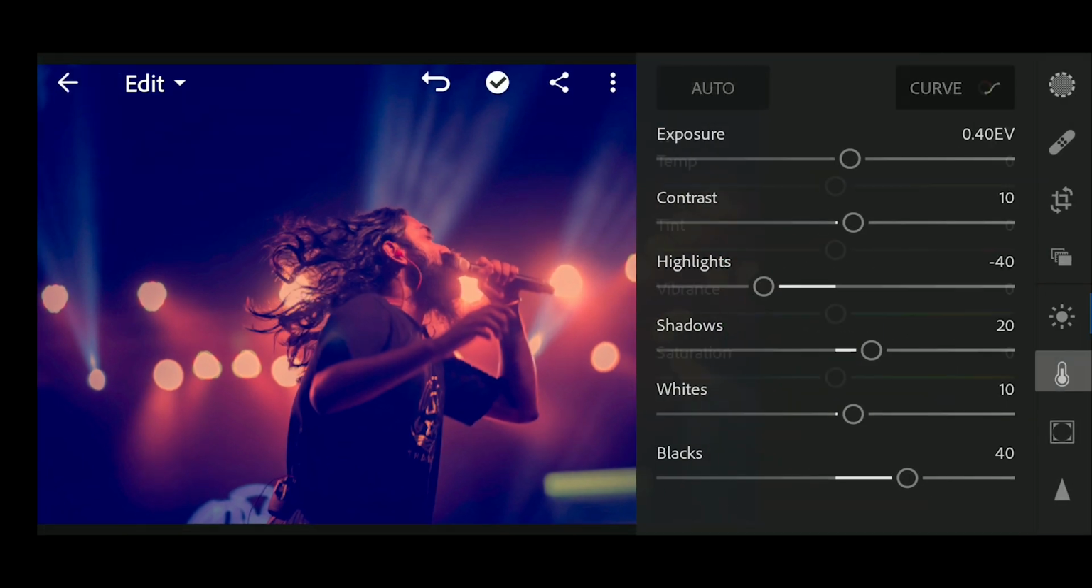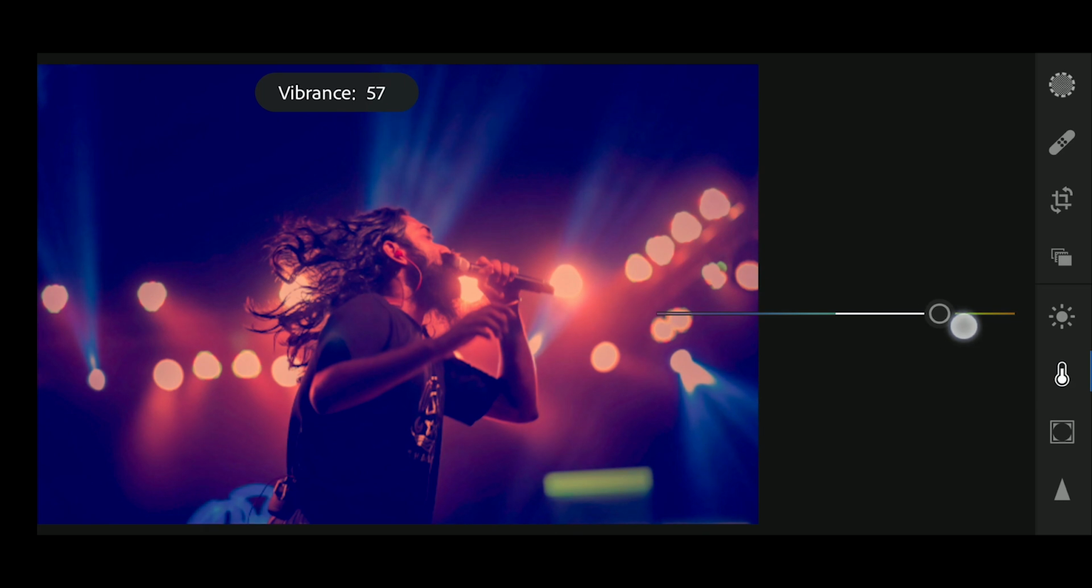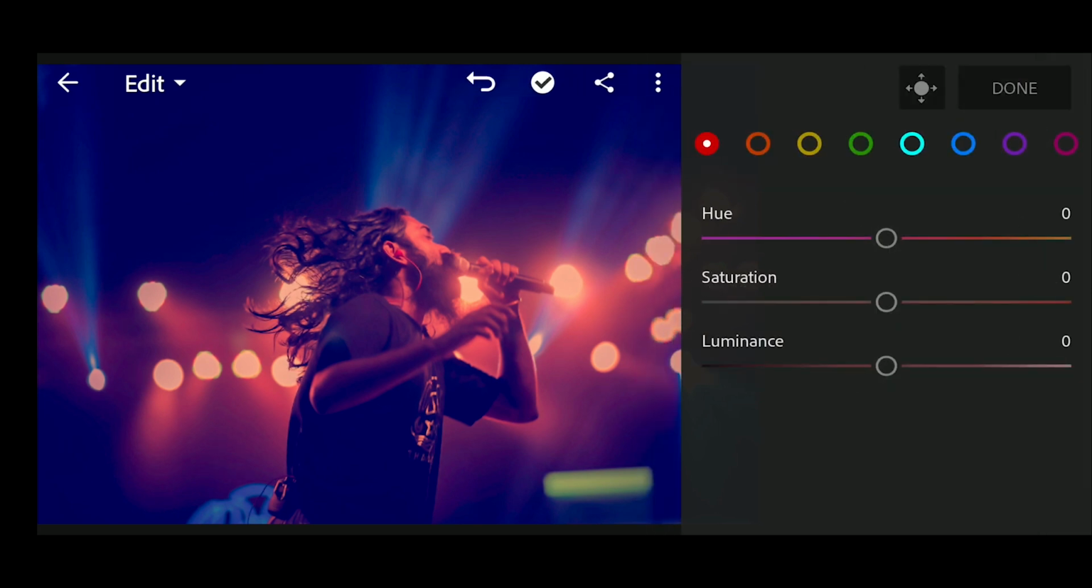After that, go to Color. Vibrance plus 60. Saturation minus 6. Go to Color Mix. First go to Red color and bring the hue plus 10. Saturation minus 12.